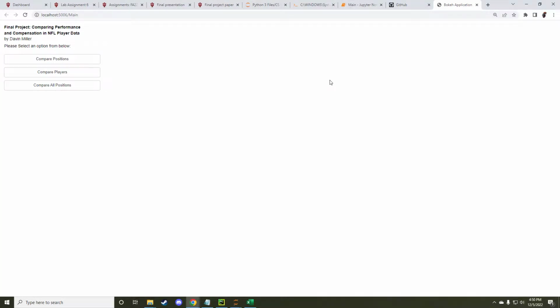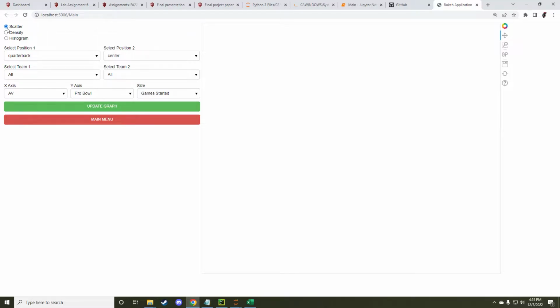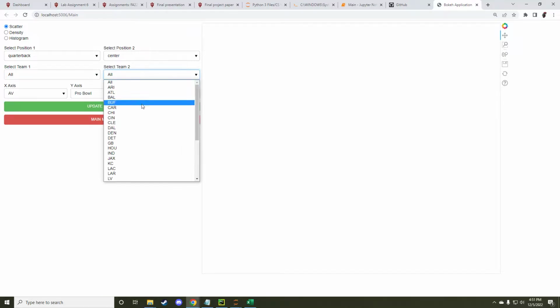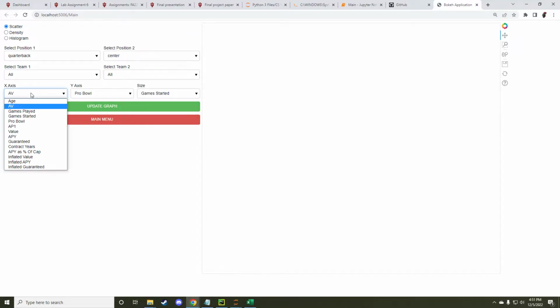This will open up a localhost page where, once it's finished loading, we can see an interactive visualization. We can compare positions, compare players, and compare all positions. First, we're going to explore the positions one. We can compare using scatter plots, densities, or histograms. Let's say, for example, I'm comparing quarterbacks and centers. We can actually select independent teams here, but I'm just going to be comparing all of them for now.